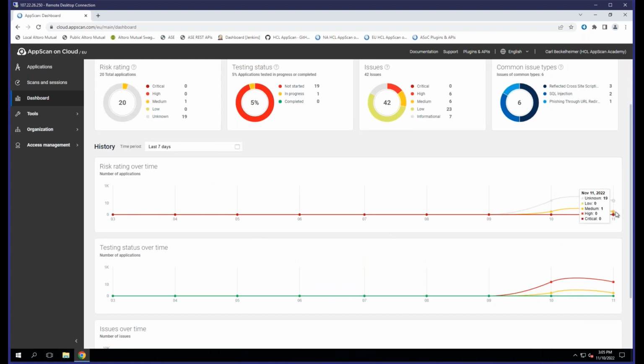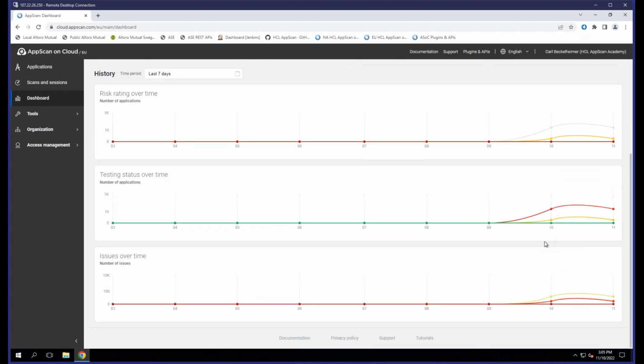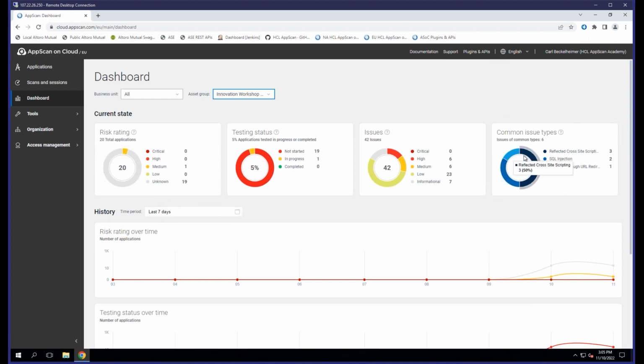Yeah, so like the last 7 days, that's interesting. It might not be recognizing the ones that we just added actually, because they haven't been scanned yet. But yeah, you can see the total number of issues over time, testing status over time, common issue types. And once we actually get some scans in, then we're going to see these numbers change for our asset group.